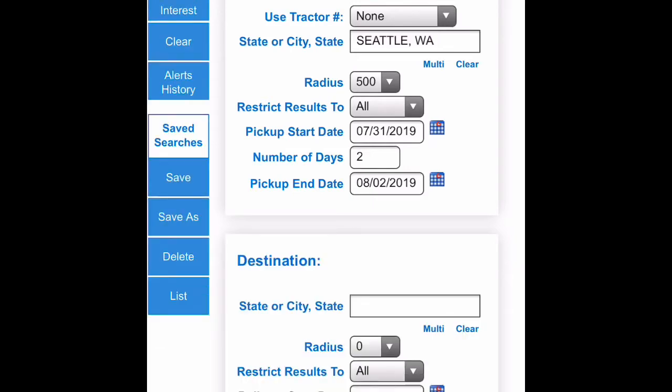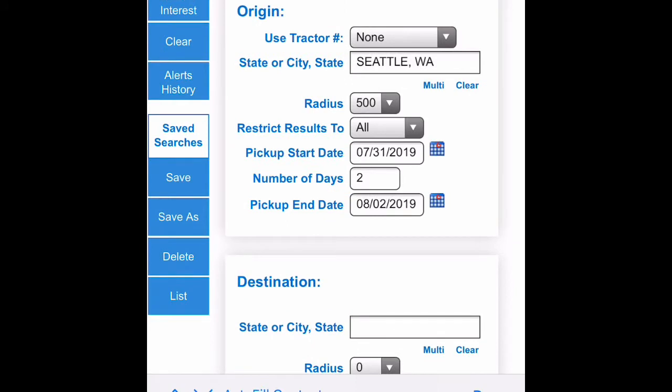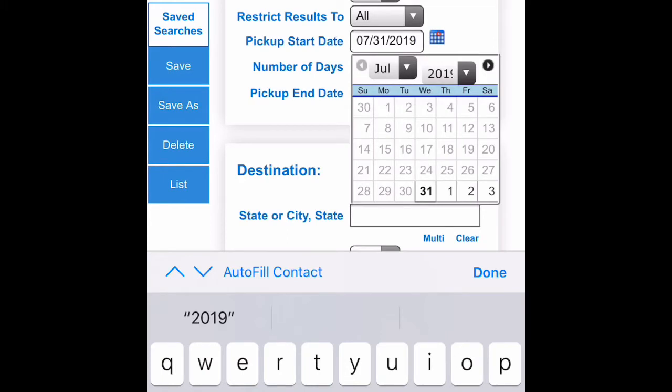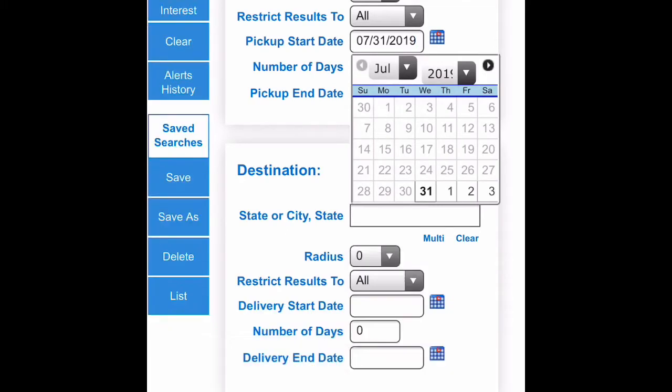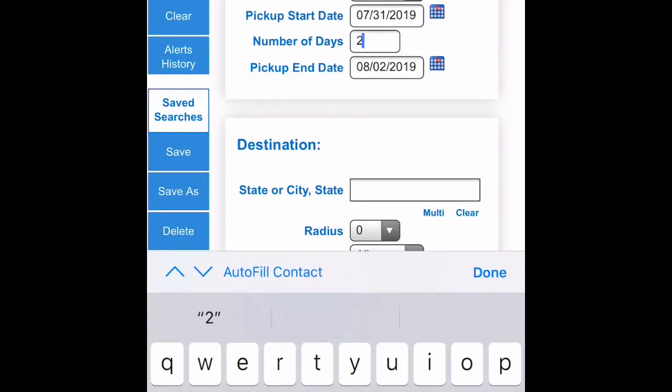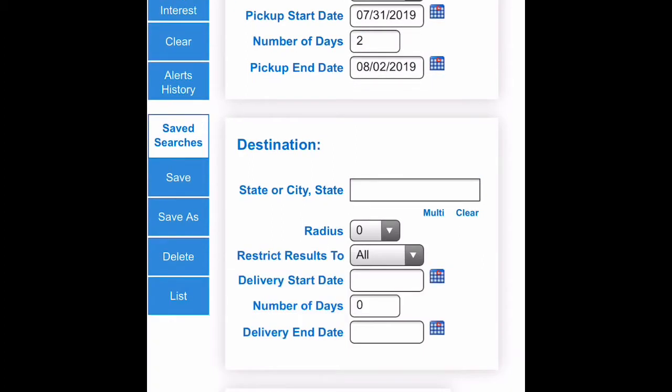So I have my radius set for 500. Usually I don't have it set that high because that's a pretty big deadhead. I got my pickup date set for the 31st, which is today, Wednesday. And I got my number of days set for 2. So hit save on that.